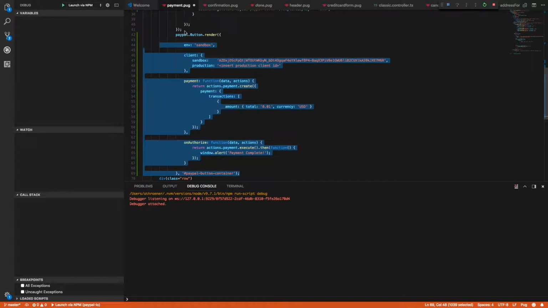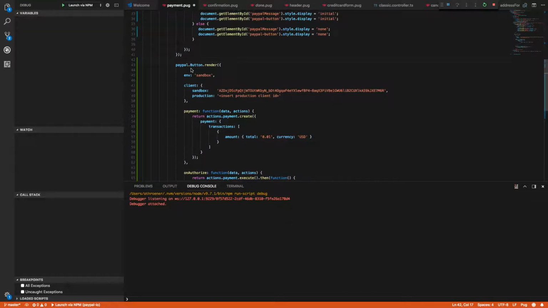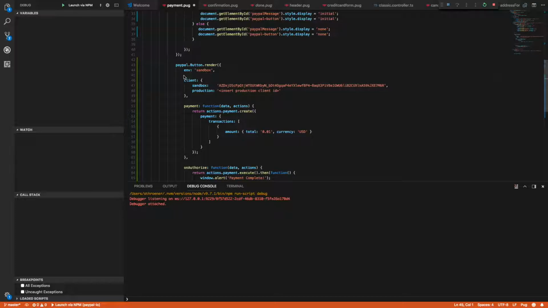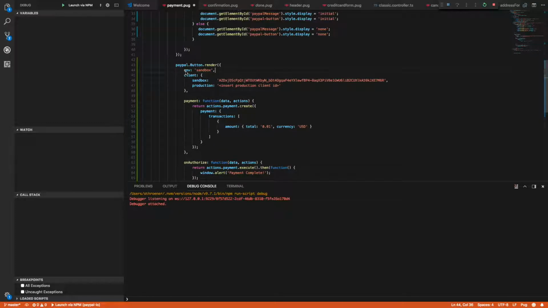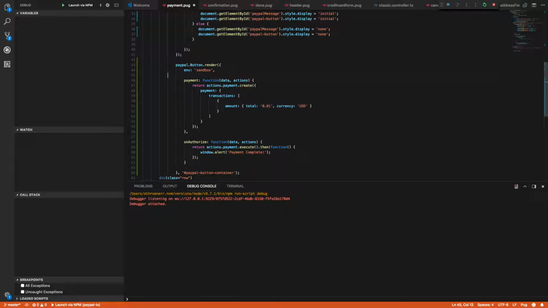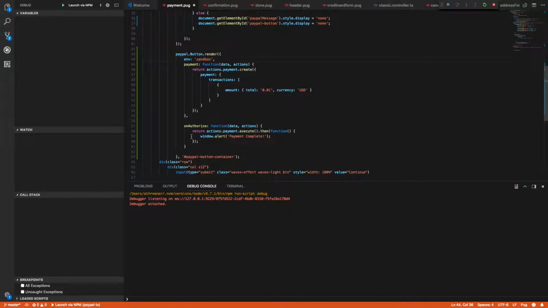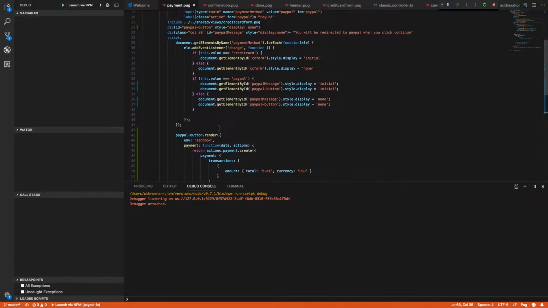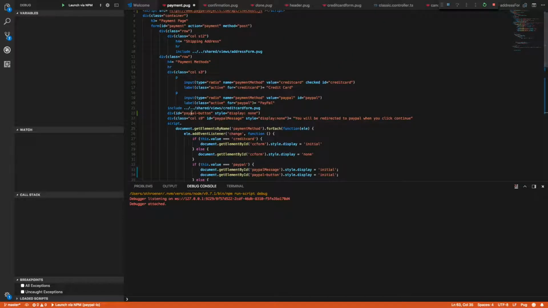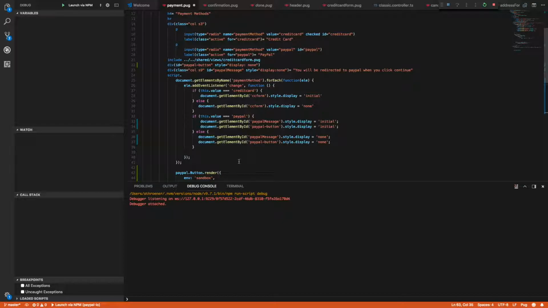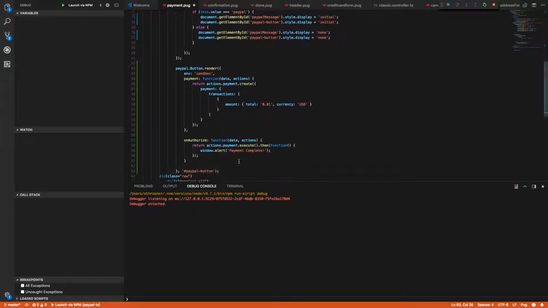All right. Clean this up a little bit. So we do want environment sandbox. As far as the client, this is only used for REST integrations. We're using the classic APIs, so this is not needed. Go ahead and remove that. And then we did just use paypal-button for our button ID, so it's going to inject our button into this div ID that we created.